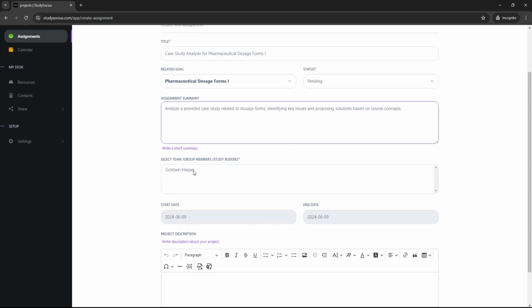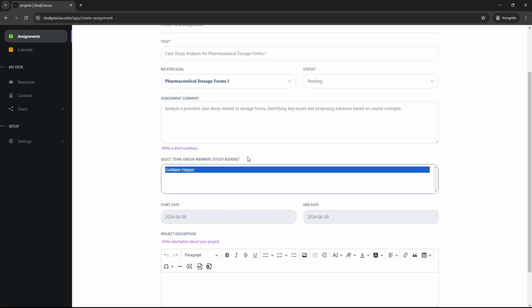Now, if you are the only person on the account, it's going to show just your name. And if you really wanted to invite somebody to this assignment to brainstorm, then what you want to do is add this colleague of yours as a user to your account, and then you could all be study buddies, and then you can add them as well. But it won't show up right now because there's only one person on this account.